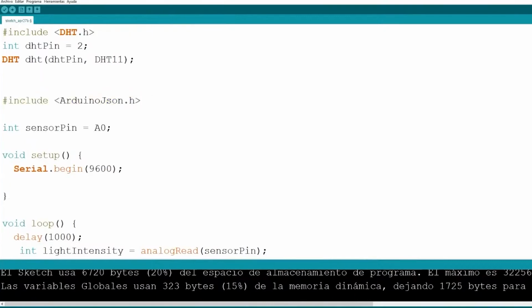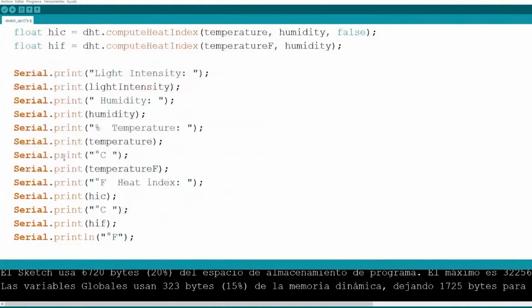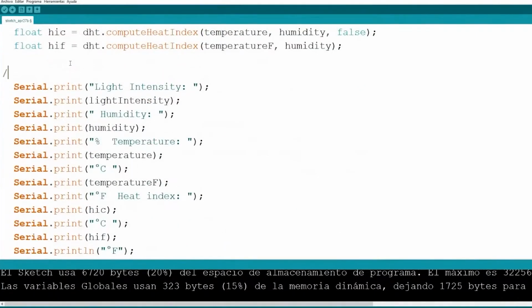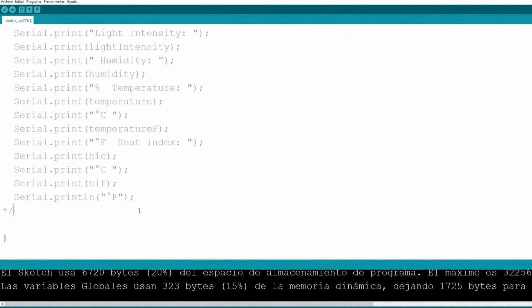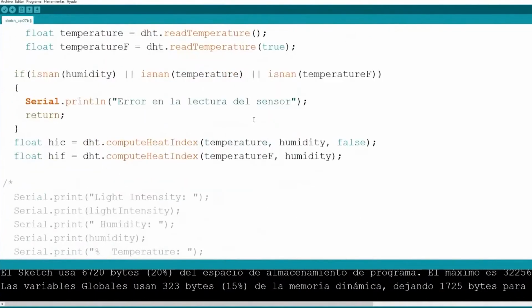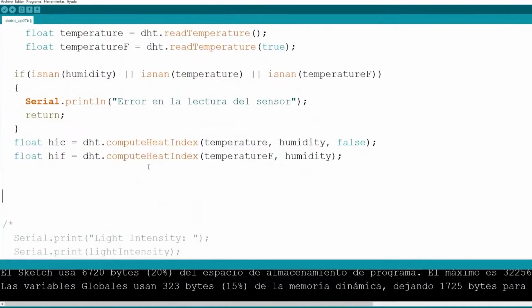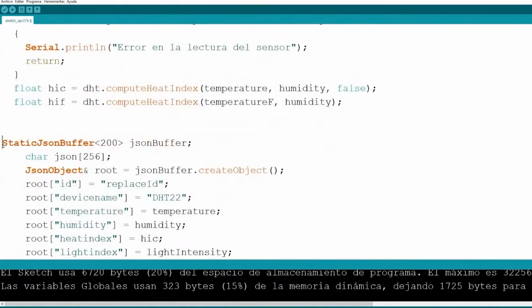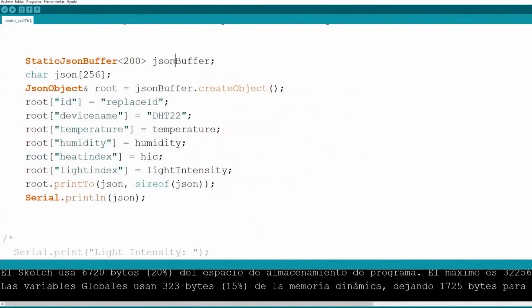This really makes life much easier because I'm going to copy another piece of code here. I will comment out this entire section, the Serial.print, and replace it with this code. What I'm going to do here is basically create what is called a JSON buffer. I declare the length of my JSON string, and I create a JSON object.